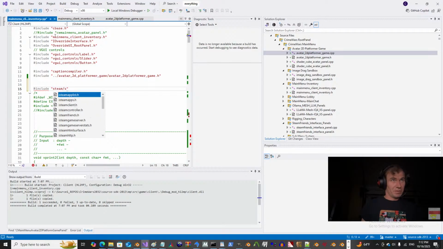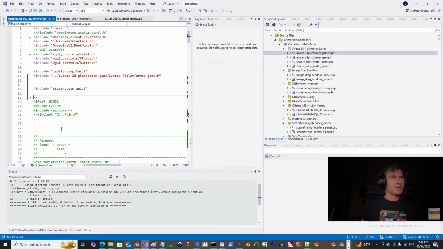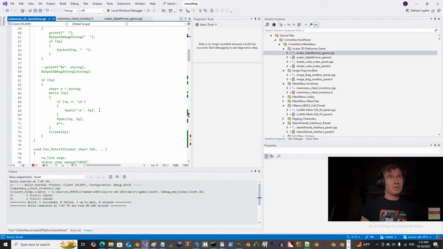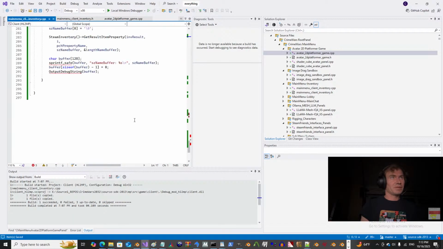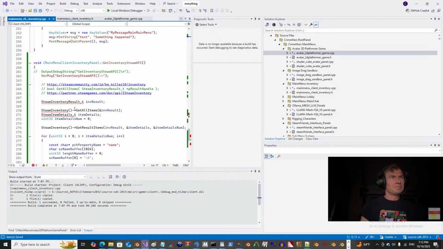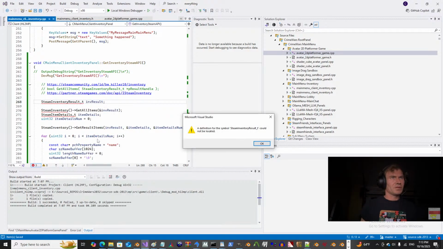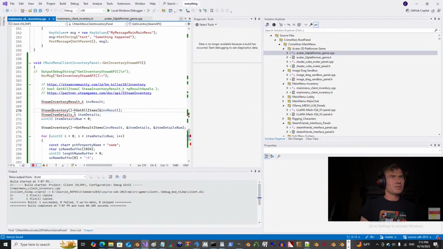Include like Steam API or something. This Steam apps or Steam API? What includes all of this? I think it should be this. Steam/Steam API.h. Does that fix our weird looking errors? No. Okay. Didn't fix that. Fix that.